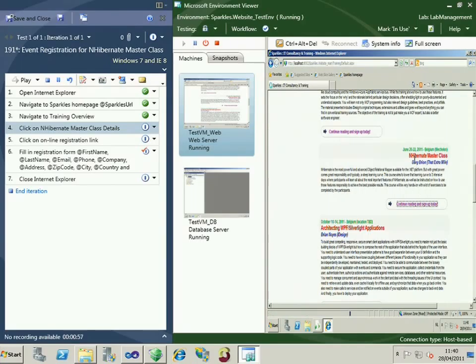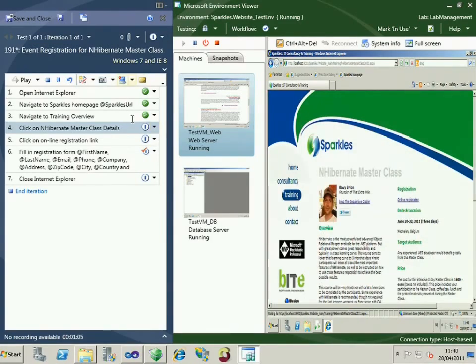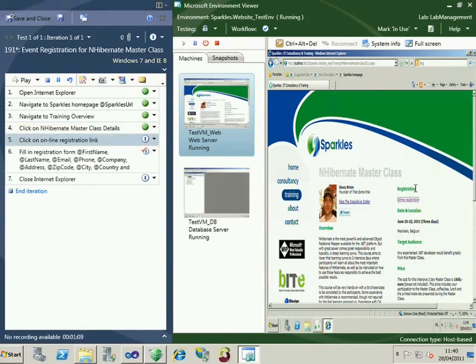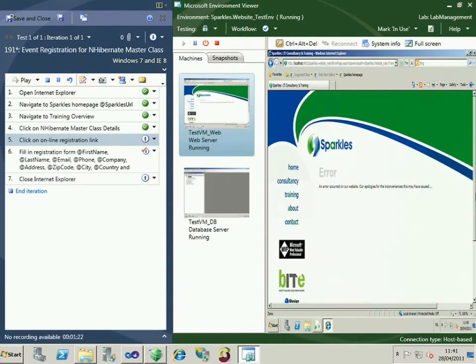Okay. Takes some time. Okay, it's there. Also succeeded. And now I want to register online. Now it should normally fail. So indeed, an error occurred and my test is failing.